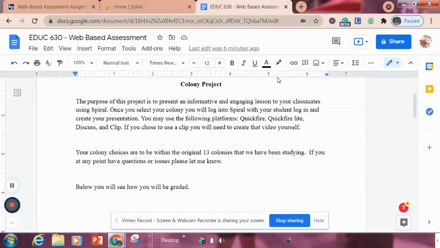We've used Spiral in class, so all of you know how it works. We've done some lessons together. You already have your student login. When you log in, you're going to create a presentation. So here's your rubric. You can see it posted on the screen.